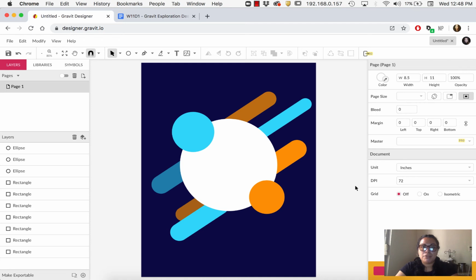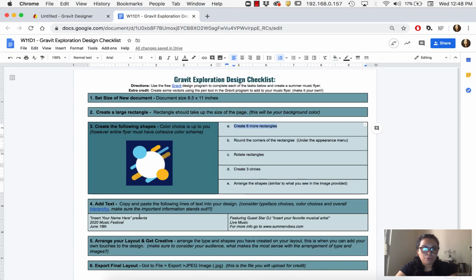Now once I'm happy with my arrangement, I'm going to start bringing in the type. If you look at step 4, you want to consider things like the typefaces you choose, how bold something is, and how large it is, because we want a hierarchy. Remember, hierarchy is how the person navigates through your page and knows what they should look at first. So because it's a music festival, probably the fact that it is a music festival should be the largest font here. So you're going to see me kind of just copy and paste my type.